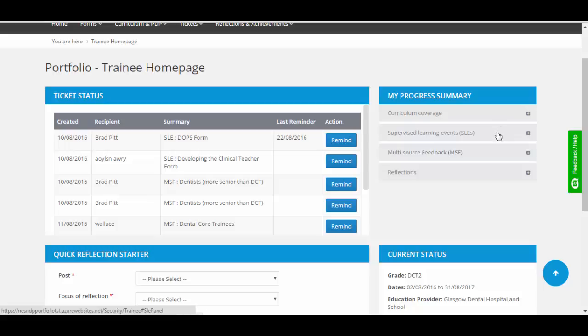Supervised learning events used to be called workplace-based assessments. There are 4 different types of SLEs: case-based discussions, direct observations of procedures, mini-clinical examinations, and developing the clinical teacher. You are expected to complete 24 SLEs during your 1-year post. This area also shows what stage you're at with your multi-source feedback. You are expected to do a minimum of 1 round of MSF in your 1-year post.